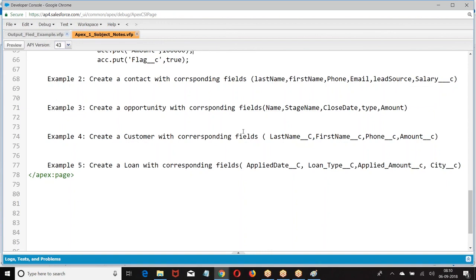Sir, one more question. Contact, opportunity, customer and loaner are Salesforce-defined objects, right? Yes. Do we need to remember these to make it easy? Obviously. Okay, thank you.